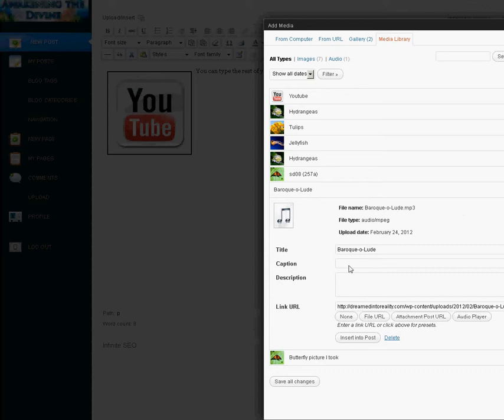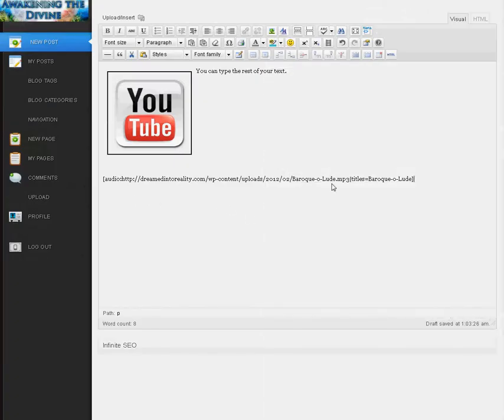Again, you can do a caption and description. Now the system will default to a link, so if somebody sees the title and clicks it, it'll take them to a link to that file. But what we generally want to do is hit audio player, and then I'll actually put in a little player right there on the page. So audio player changes the code here, and then insert into post. And there you see we have the code.